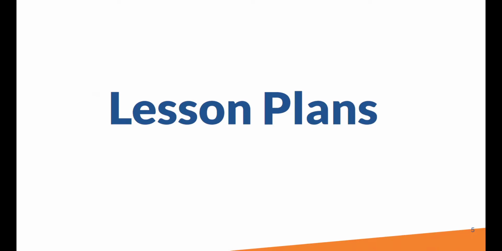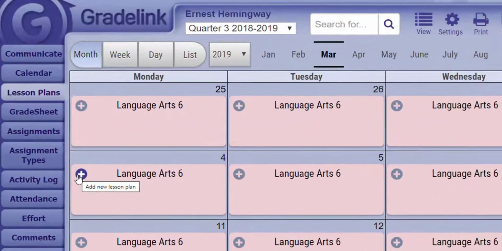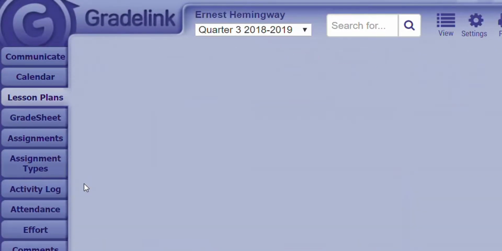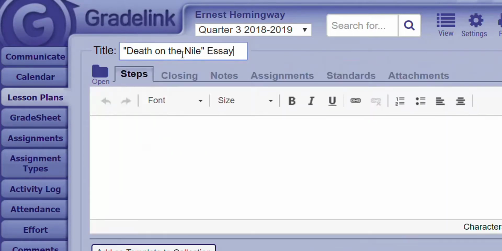To make it easier for teachers, we use the integrated lesson planner. So you just go to the lesson plan tab and press the plus sign. I'm going to go ahead and title this one. Now you can go in here and fill in the steps and the closing and so on. You can also change the name of the tabs up here at the top.